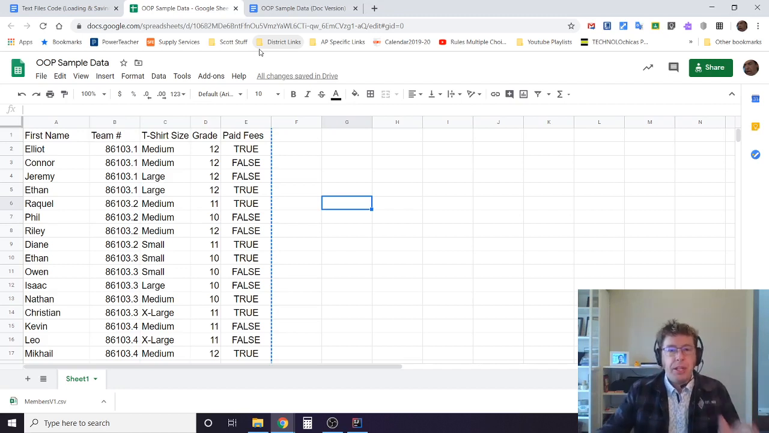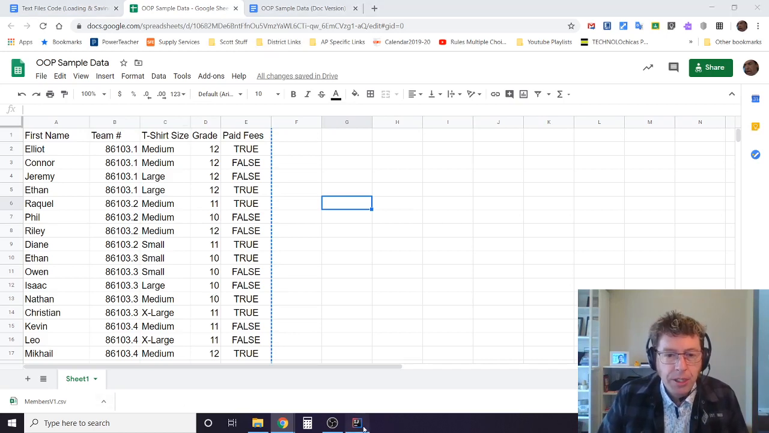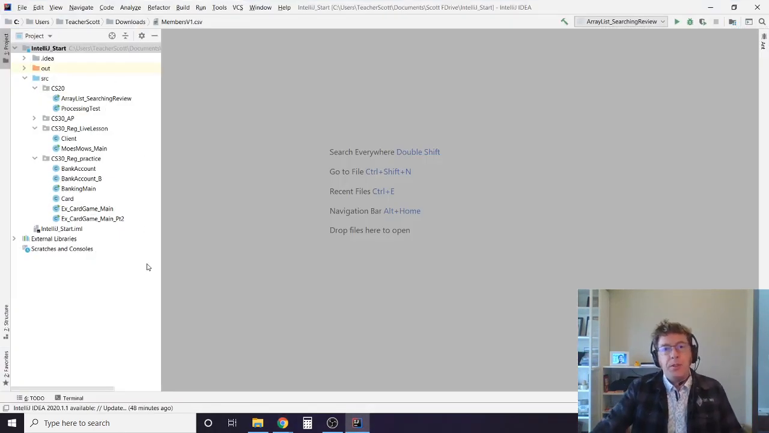Okay, so that said, let's go to IntelliJ. In IntelliJ, I've got a project open that has a bunch of different packages on the go. I'm going to end up creating a new package for just this example.